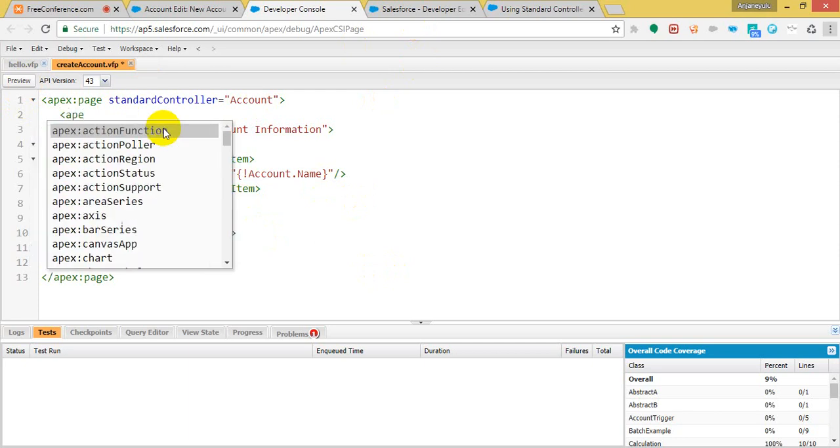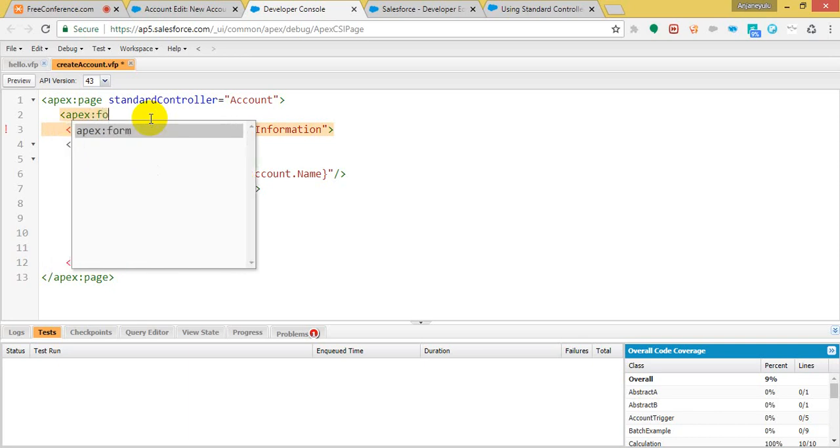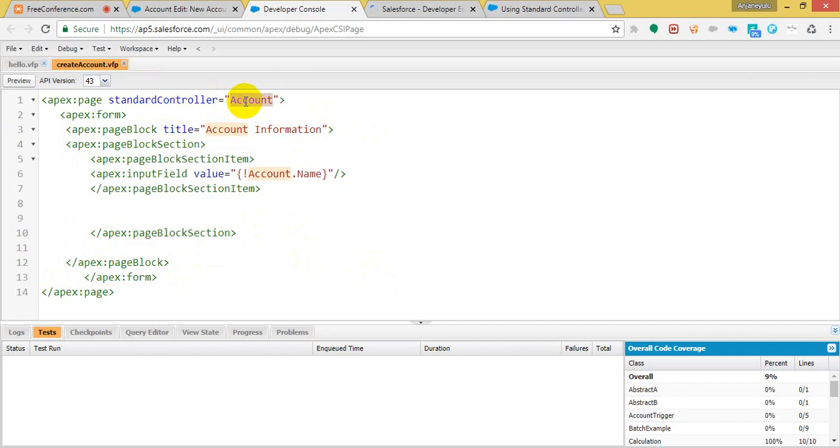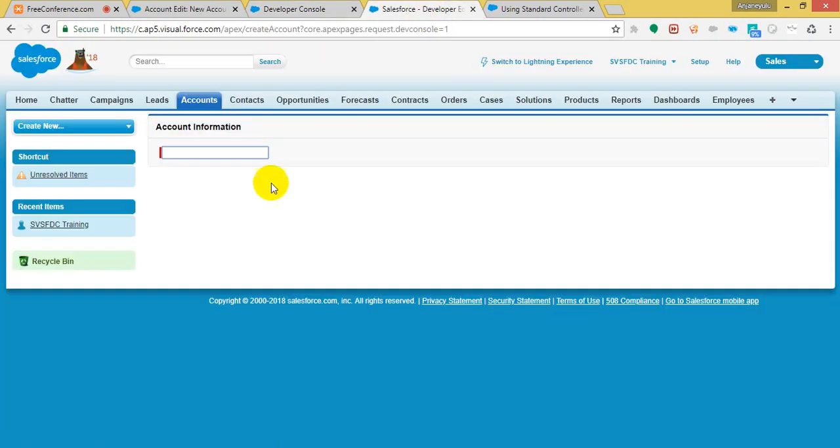If you use this, you have to use apex colon form. Everything should be inside the form, as we are dealing with the controller. If you don't have any controller, then you don't need the form. However, we have created the hello.vfc, right, like this. Now here it comes like this.